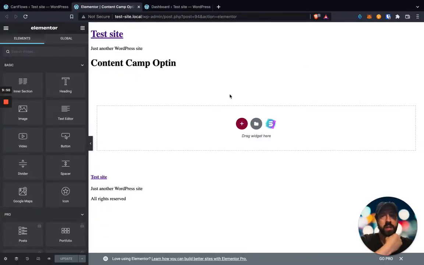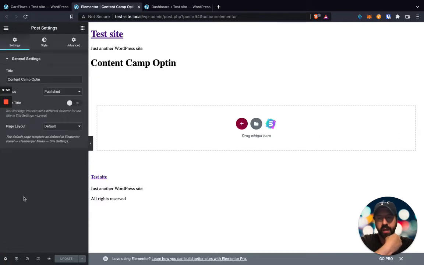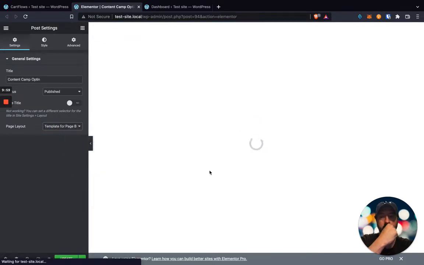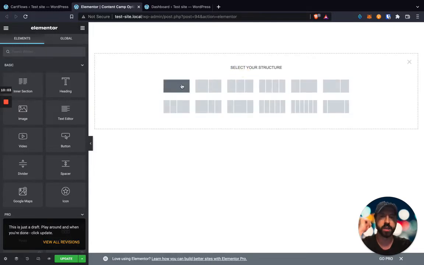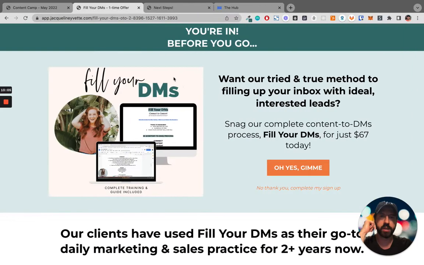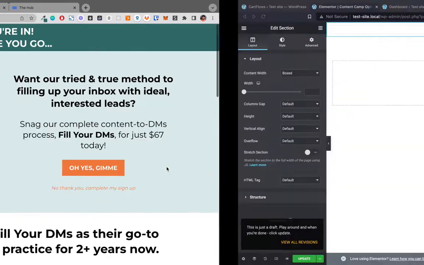So this is what you see. If this is what you see, you have to click on settings. And the template is supposed to be template for page builders, and it should be a clean. Okay, there you go. This is clean slate. We're gonna add our first section. This is the first section, and that first section is something like this.